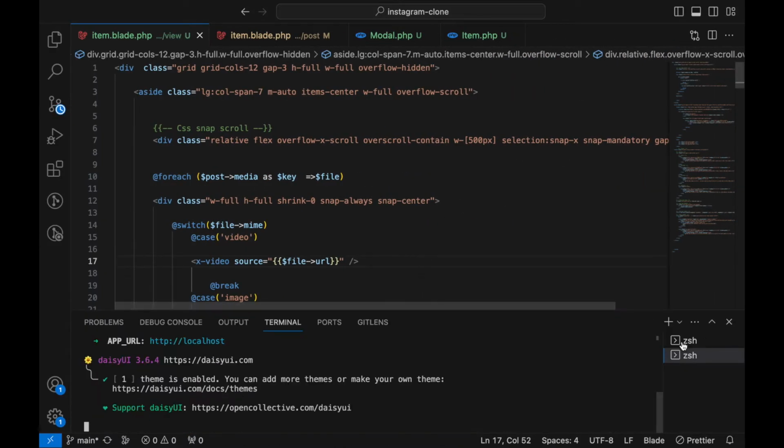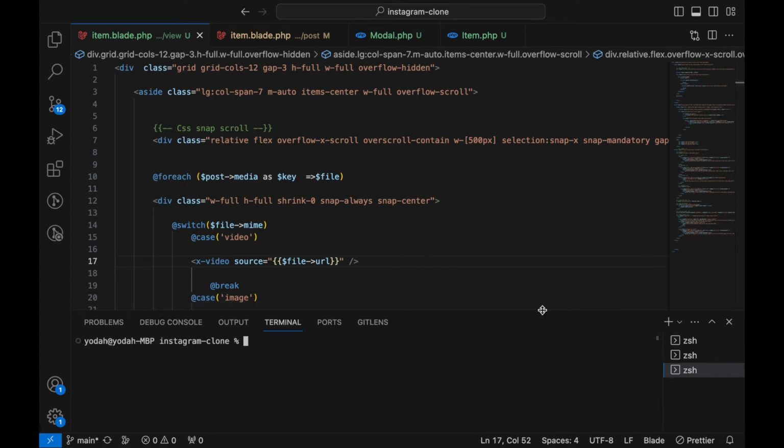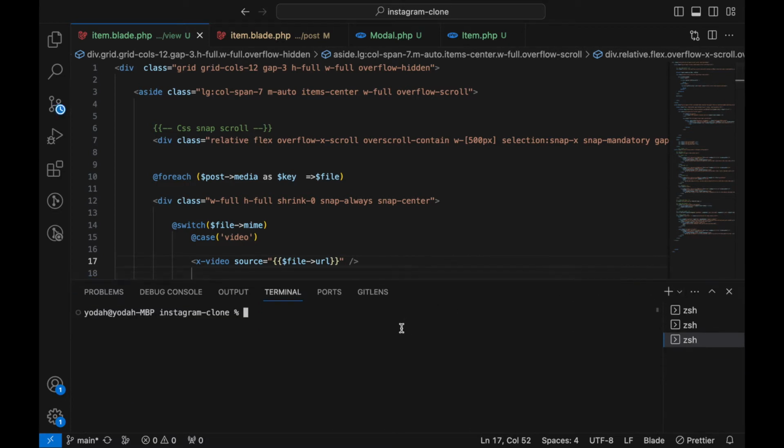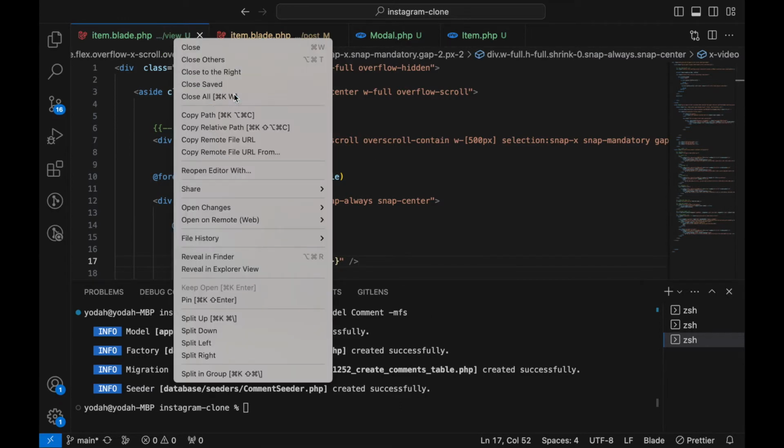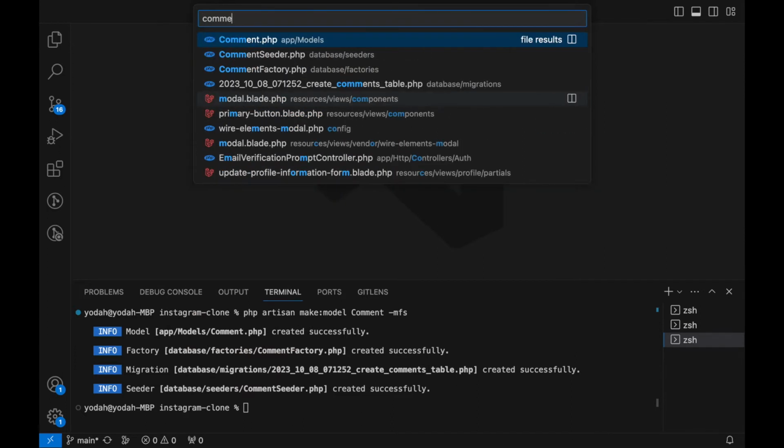Let's open the terminal, open a new interface. Here let's type php artisan make:model Comment with a capital C, then -m for migration, -f for factory, and -s for seeder. Then click enter. Right now this is created. We can just simply close everything. Let's open our comments table.